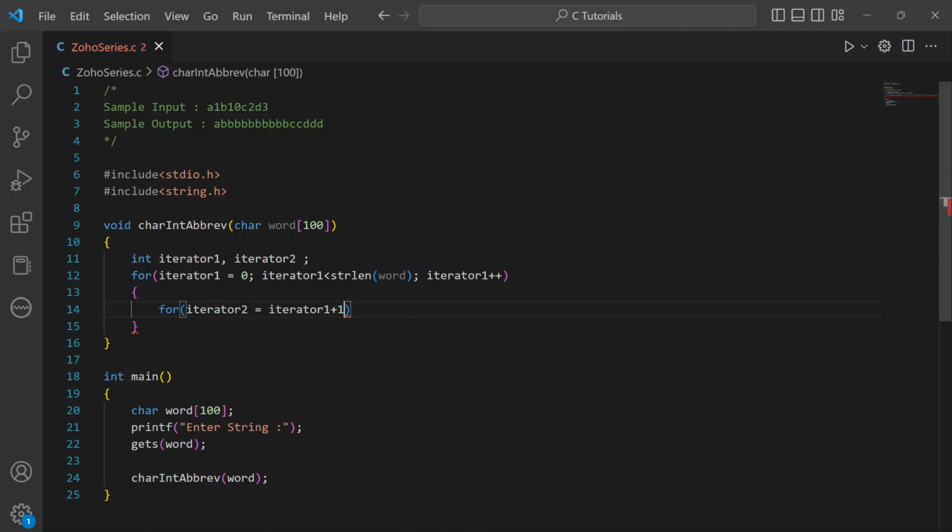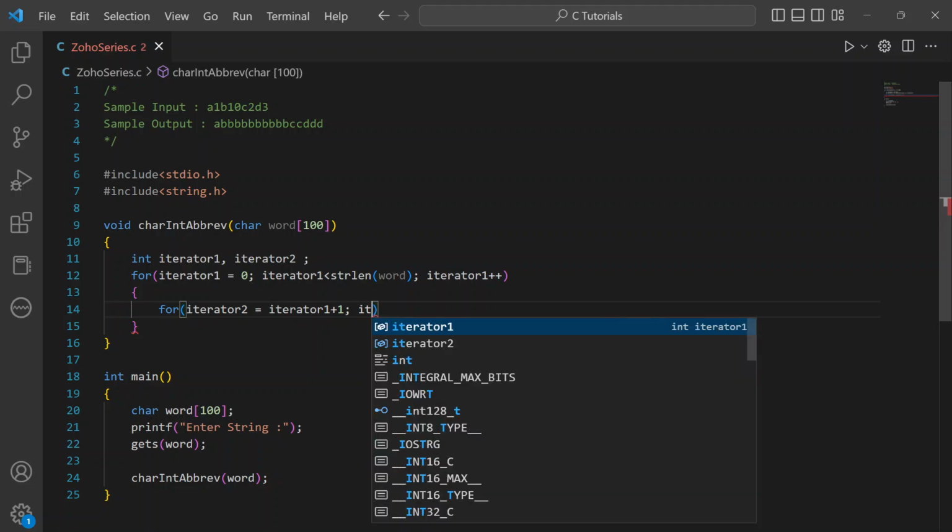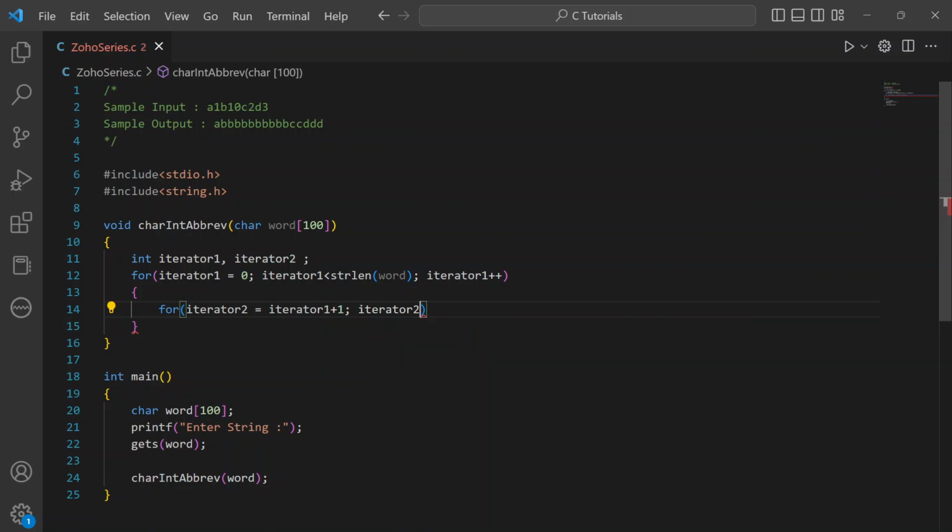Okay, so I'm starting it right here, and from here what my condition is, I need to check where iterator 2 is pointing now. Iterator 2 is pointing at this one, correct? So I need to take the value, like word of iterator 2. It's a character, guys, remember, it's a character. So I need to check it, and while checking, I need to put it in single quotes. So word of iterator 2 should be greater than 0 and word of iterator 2 should be less than or equal to 9. This is what I need to check.